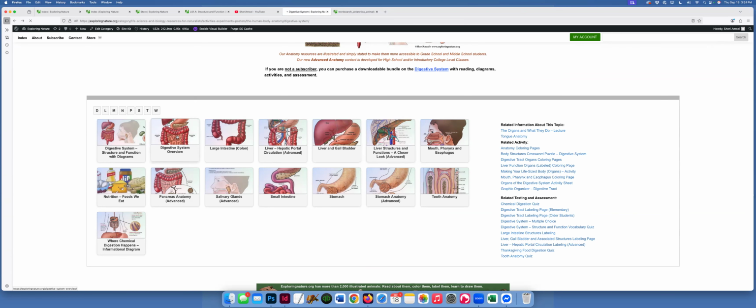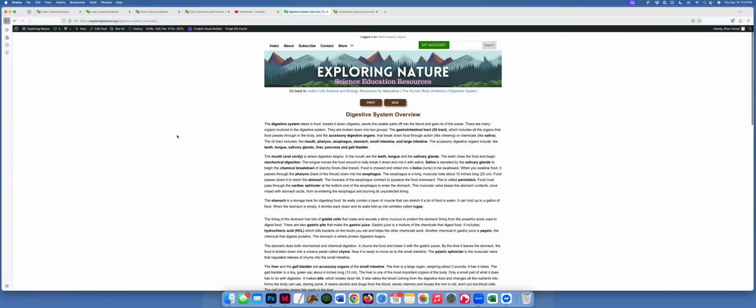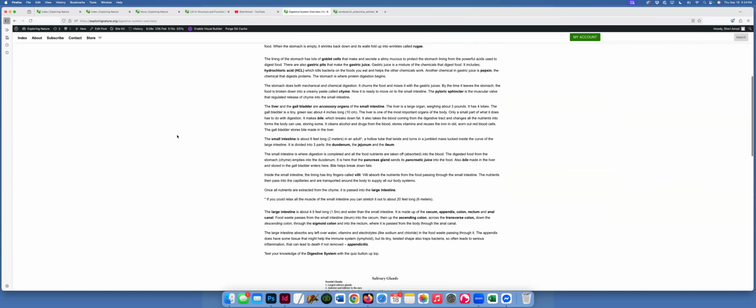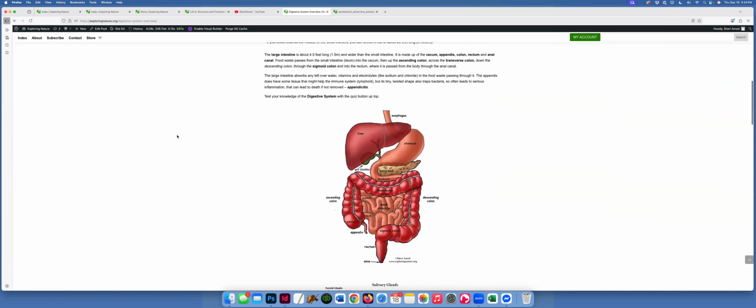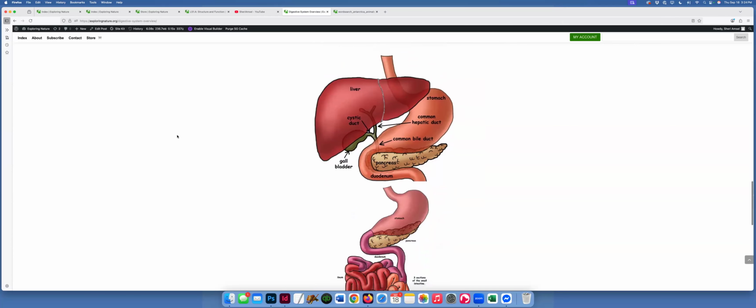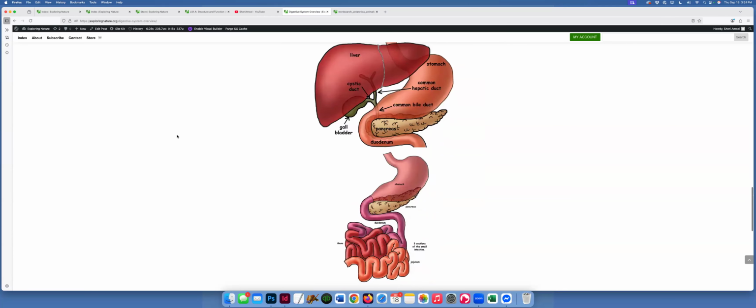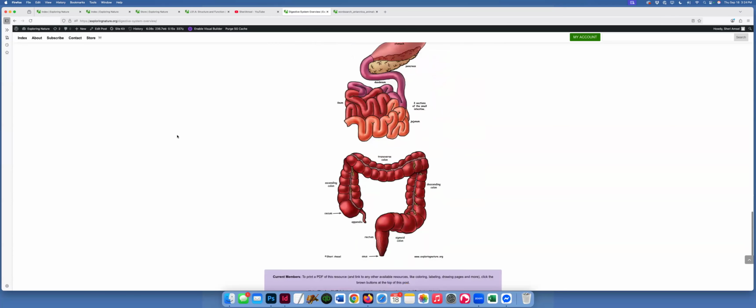Things are taking a little bit longer to open today because we're actually doing some work on the site. So this will be running faster later. Oh, this is higher level too. This is pretty highly illustrated stuff, but there's a diagram that kids can look at to see the different sections of the digestive tract.